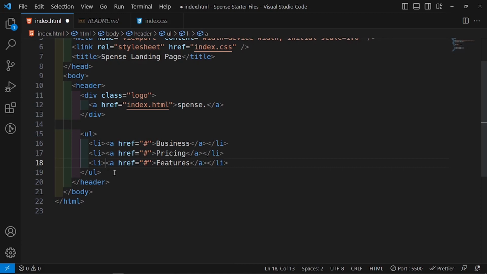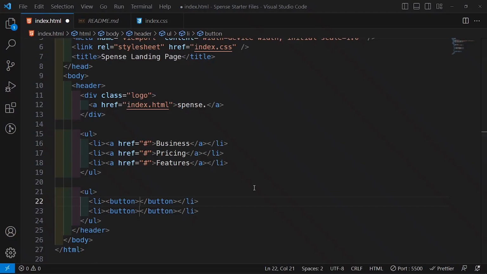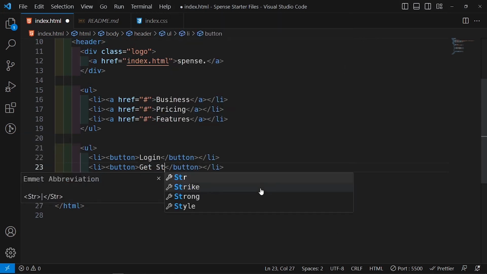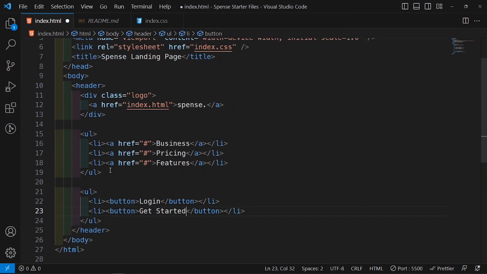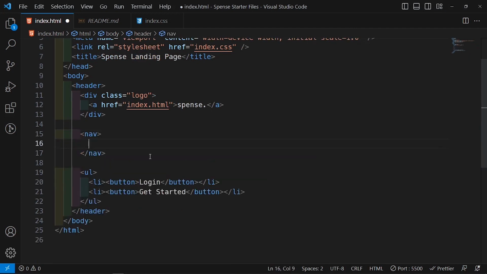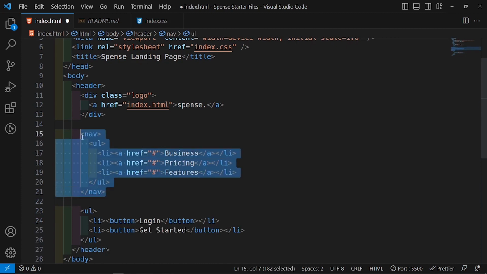And then below this, finally, we can create another UL with 2 list items, li times 2, which are going to be buttons. And the first one says login, and then the second one says get started. Now I know that this is the nav bar, so let me cut it out and place it inside a nav element, just so that we can be semantically correct.